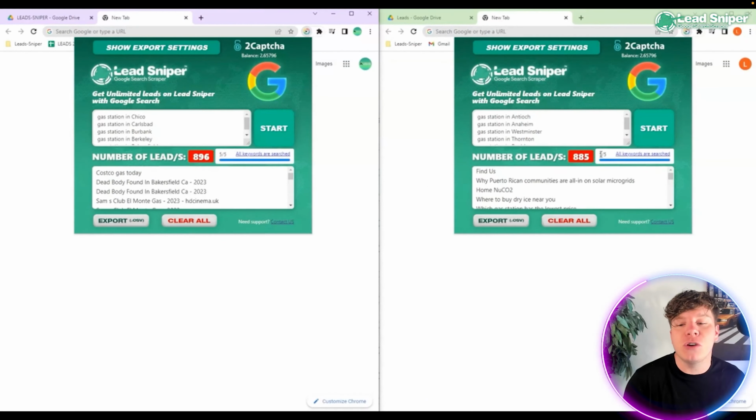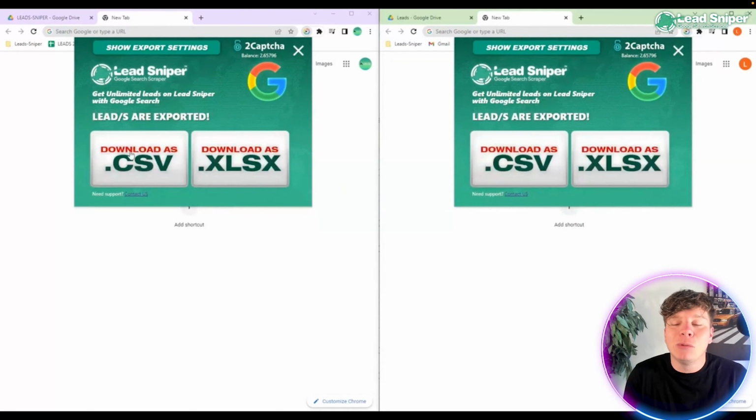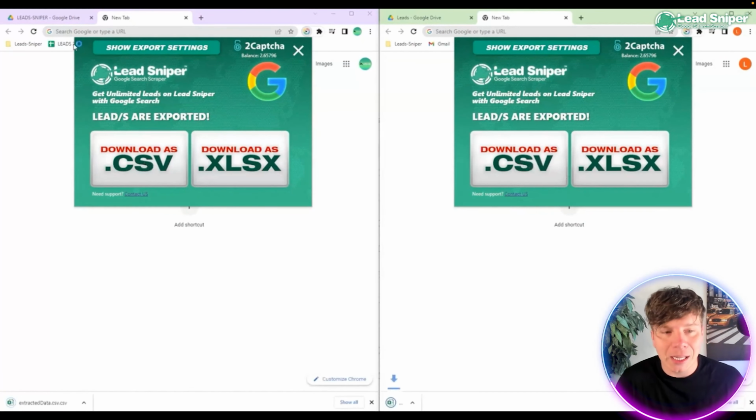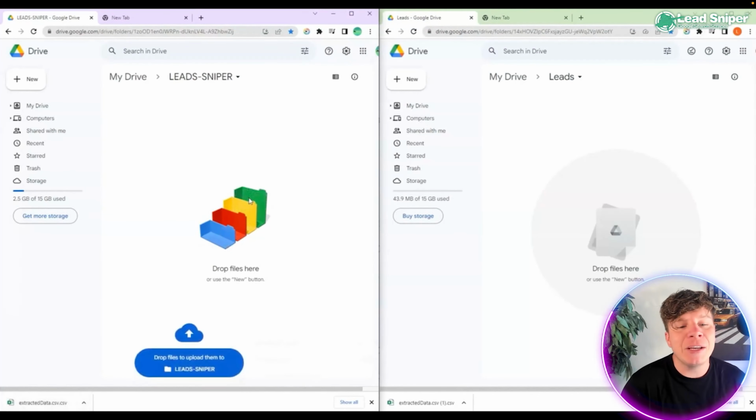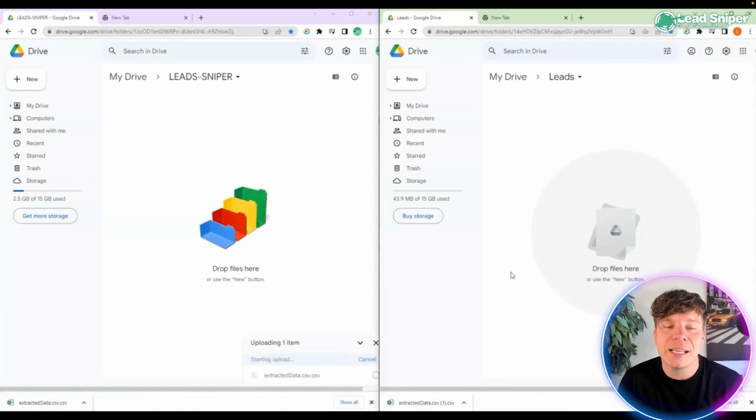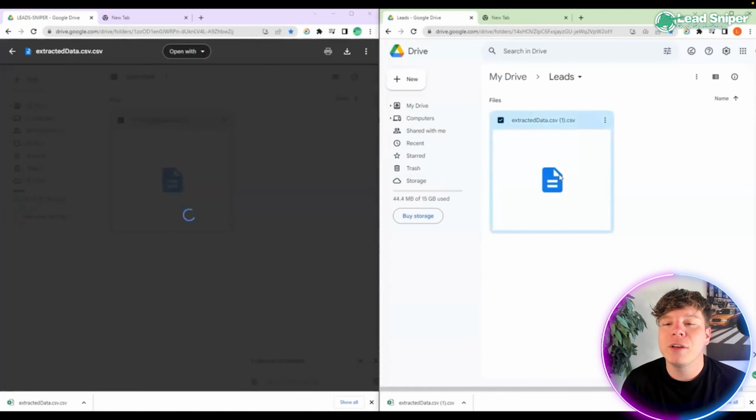Once it has searched through, you'll see the number of leads. You want to export this: click the export button, and then click download as CSV. Guys, once you download the CSV, drag it into a Google Drive folder. Really easy. Make sure it's an empty one so you don't get confused about which file it is. And then you open up this file with Google Sheets.